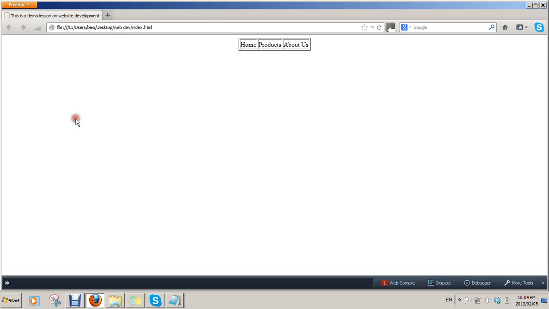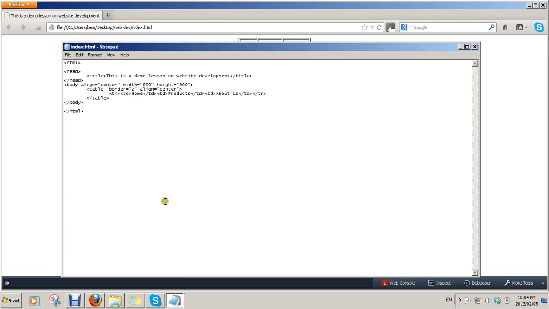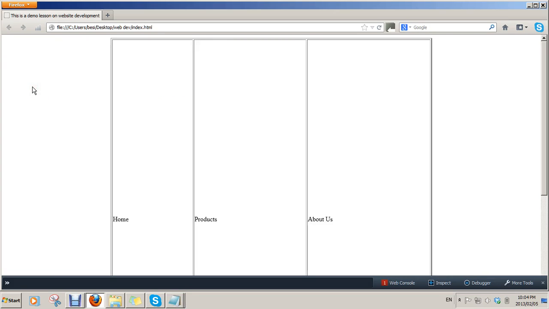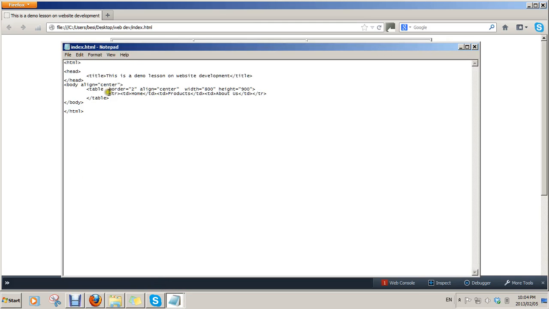Okay. Where is the mistake here? I said body align center, width equals 800, height. Sorry. This is not the width and height of the body. It's supposed to be the width and height of the table. You see the mistakes? Yes, I do. Okay. Pick up this mistake as we go. So there we go. You can see we have got only one row. That's why it's taking up the whole width.